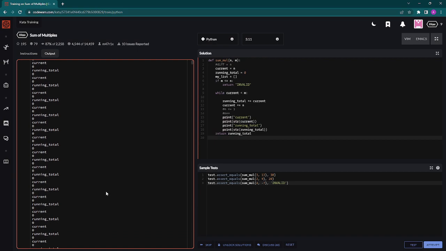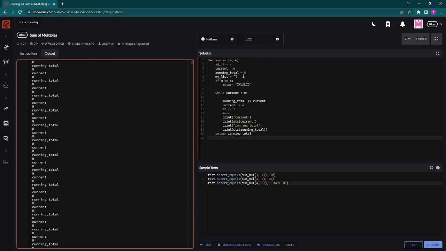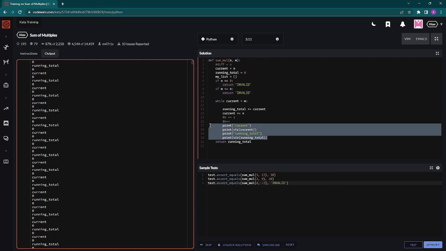I said if m is less than or equal to... Oh, I get it. If m, no, n equals 0, return invalid. See, it's... and let's actually comment this back out, because you'll just go on forever.